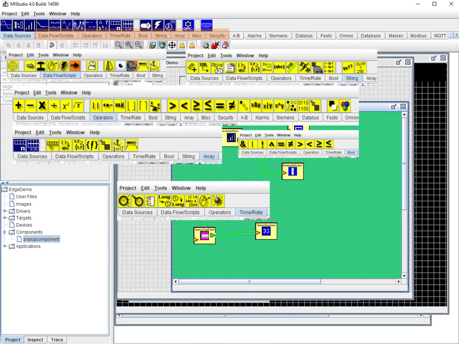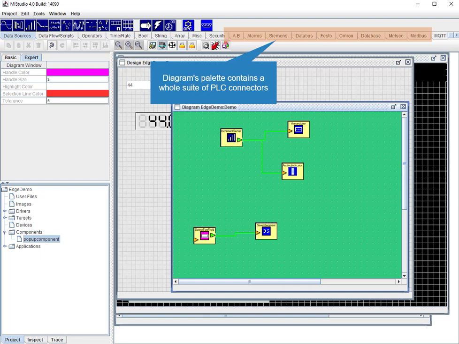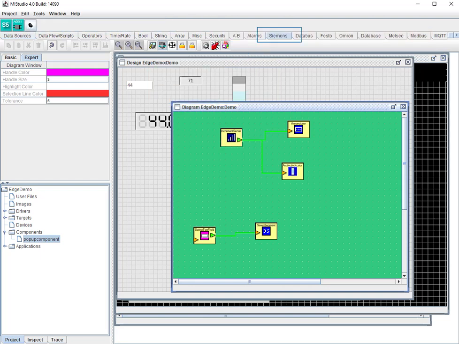The Diagrams palette contains logic components suitable for data manipulation, including scripting, strings, arrays, comparisons, and many more. There are also many PLC connectors. Drivers include Siemens legacy drivers for S5 and S7/PPI, Omron FINS, Melsec Q series support, and Rockwell/AB MicroLogix and SLC 500 legacy drivers.